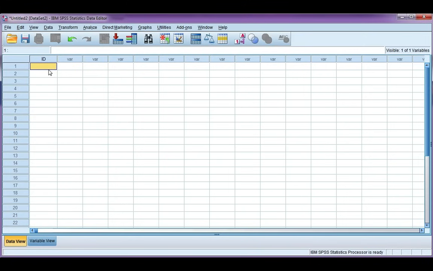So let's just enter five participants. 1, 2, 3, 4, 5. Okay, so now I've got a bit of data in. The data view is only for data. Never put variable names across the first row because you do not analyze variable names, you only analyze the data.